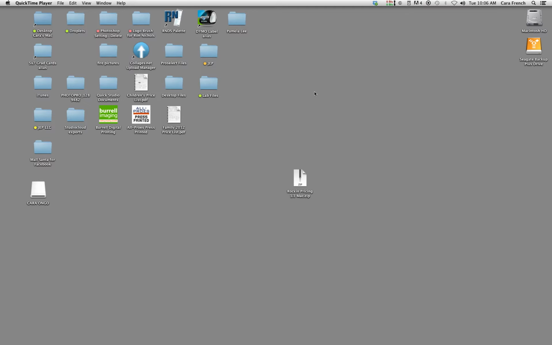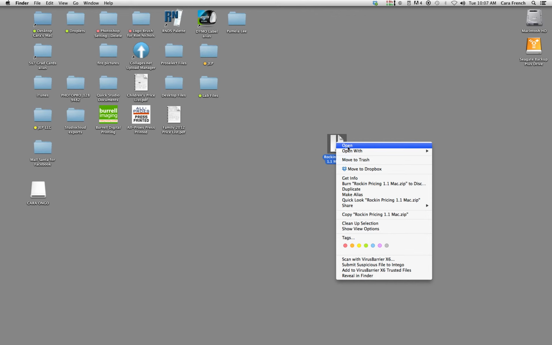First of all, you'll need to download Rockin Pricing, which will give you a zip file. And I would assume that everyone has downloaded their program over the internet, so we're going to go from the point you have the zip file. So anyways, the zip file here is something that you need to open.